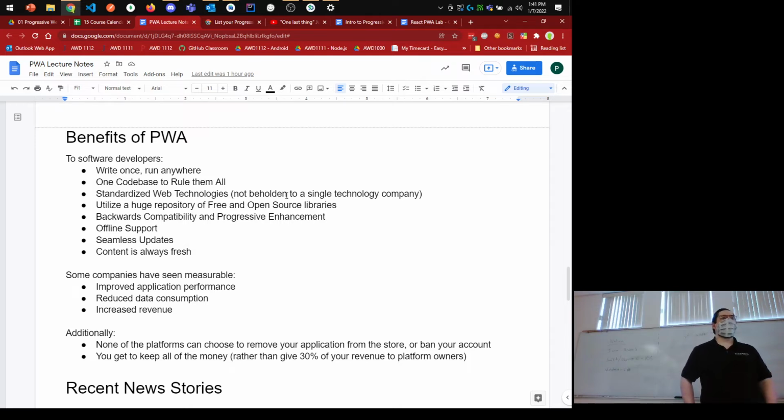And you can pick and choose when you download bigger files, like images and video and audio, you can download them as you need them, right? So that's a big deal. Content's always fresh because you're working with those web technologies, right? So it's really easy to go pull down a new image file, a new JavaScript file.